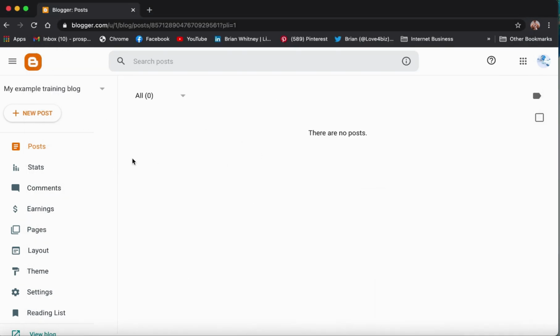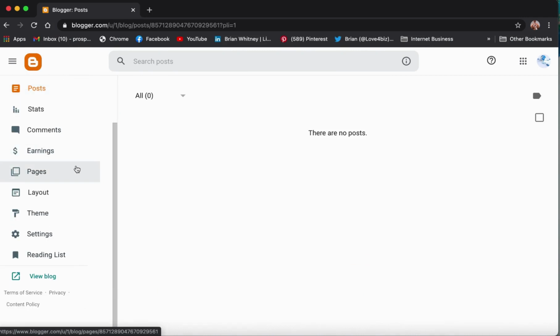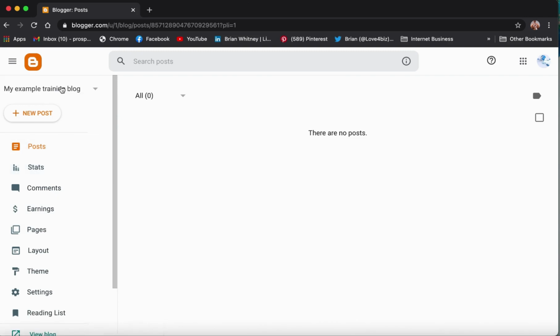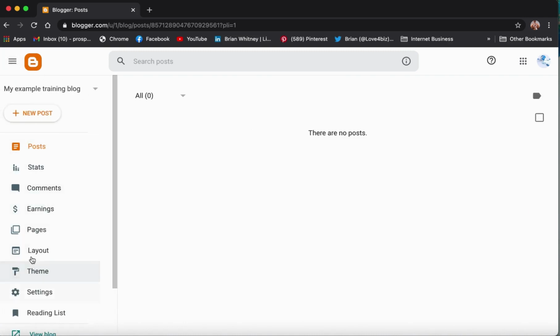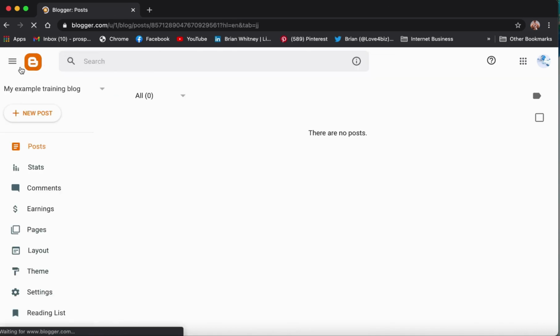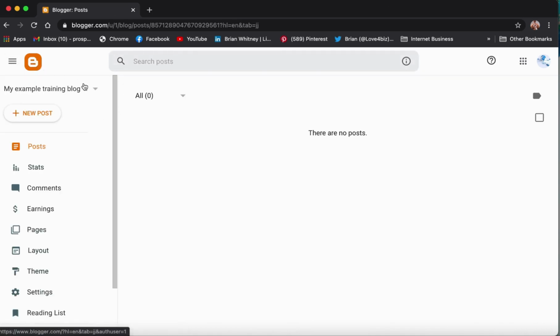Okay, so you have no posts here. And what we want to do now is scroll down. And as you can see the side here, this is where you're going to put new blogs. If you already have a blog and you've just logged in, this is going to be your side menu. You can make it disappear. And this can always take you back to your home, your back office, if you click that little Blogger button.